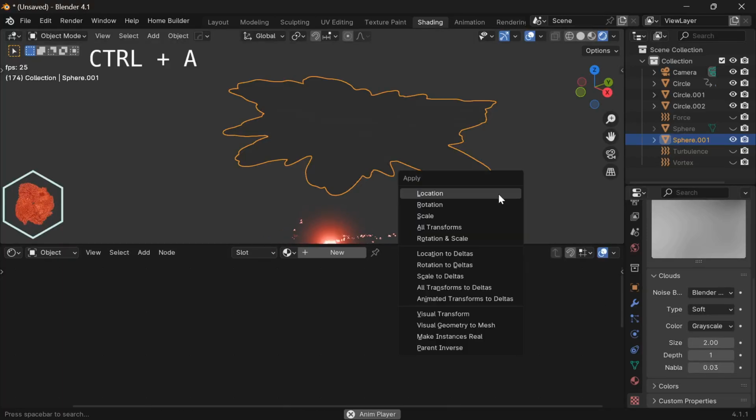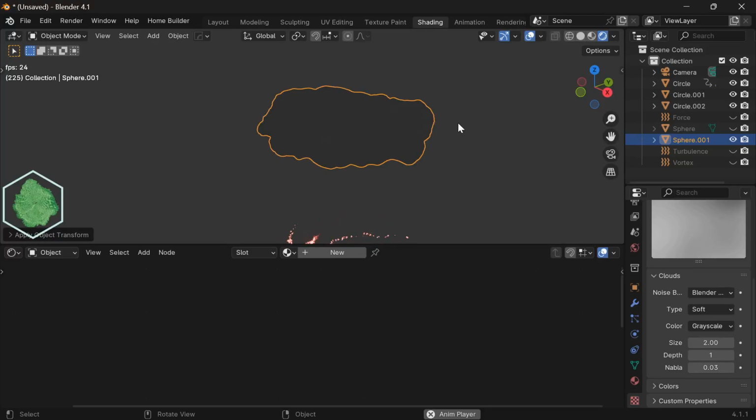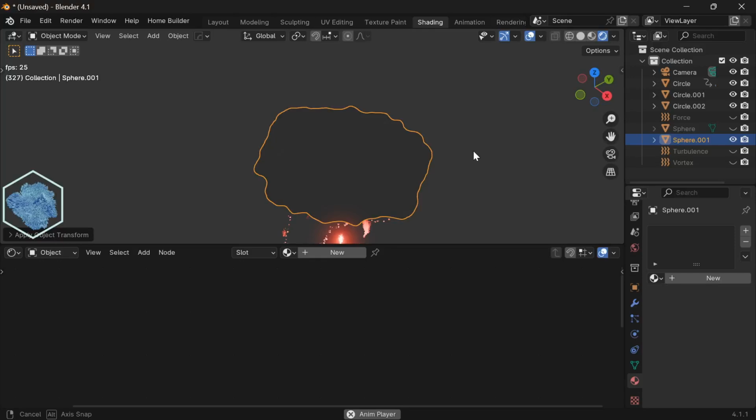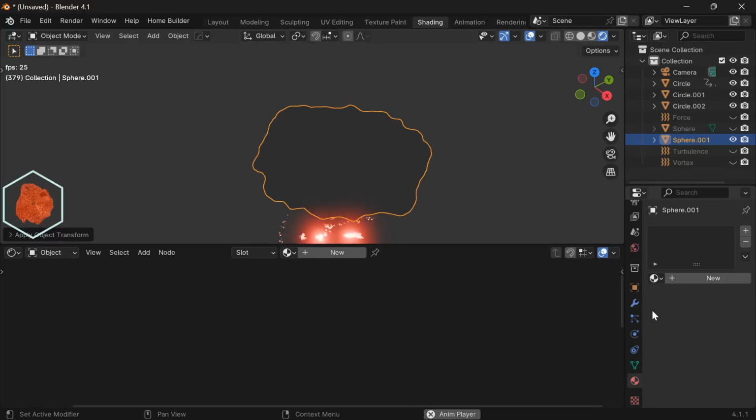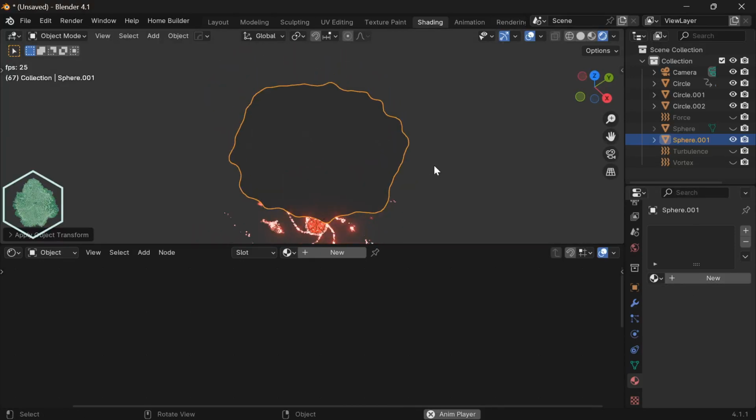Control A and apply scale to that object so it's not so crazy. And that's just because it doesn't know that we shrunk it. Because we're going to animate the texture itself.